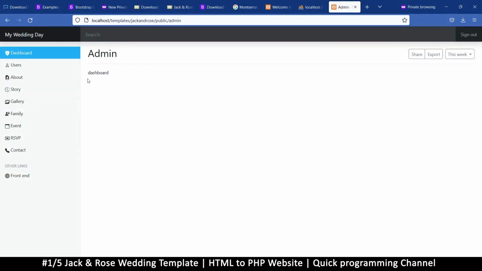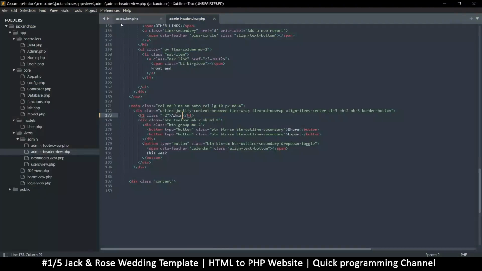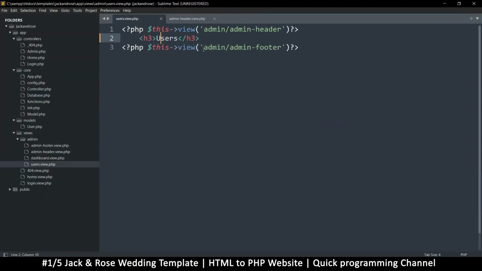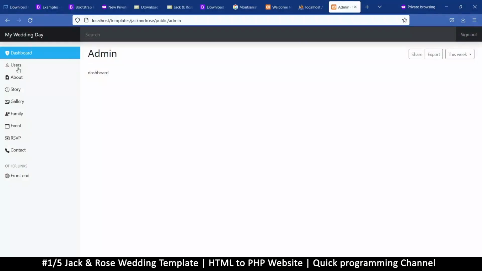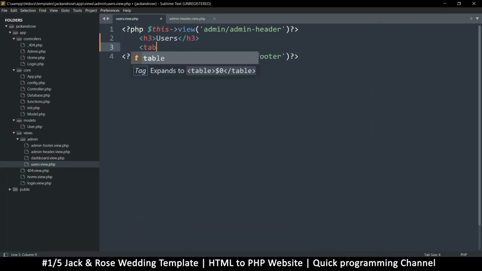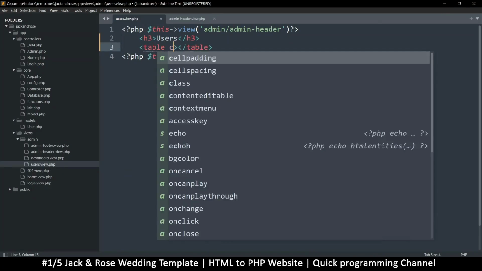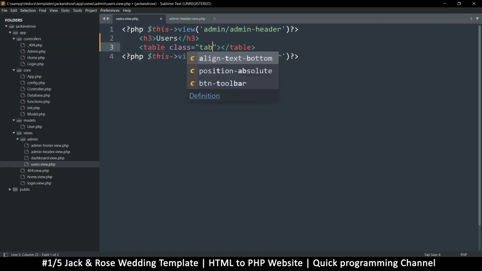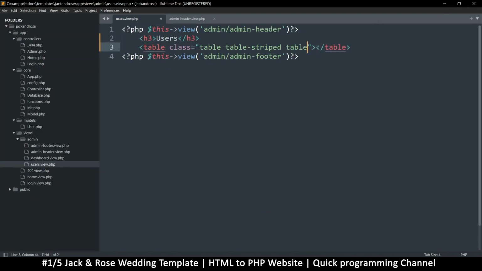Now dashboard down here, but let's go to the users section here. So if I click on users, I see users there. Then let's put a table instead. So I'll just put a table like that. Put a few classes, table striped, and table, I don't know, that's up to you what you want to do here, bordered.